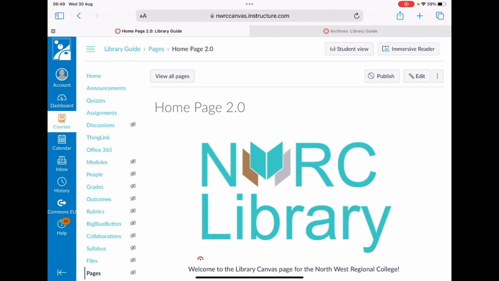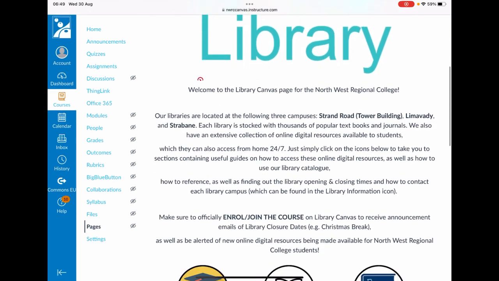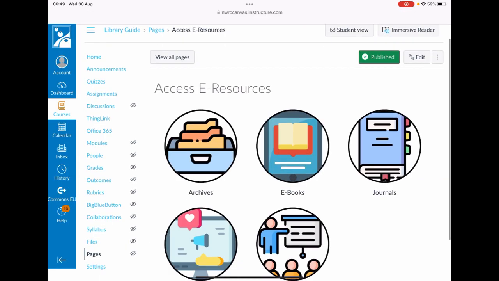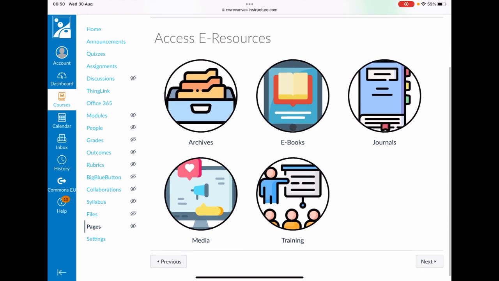Hello, in this video we'll be showing you how you can access the Nursery World e-resource off campus. On the Library Canvas page, just scroll down to the main menu and click on the Access e-resources icon. From the list of options available, just click on the Archives icon.